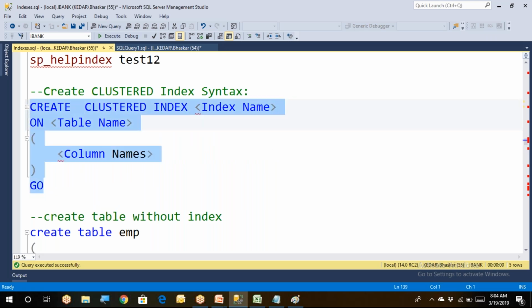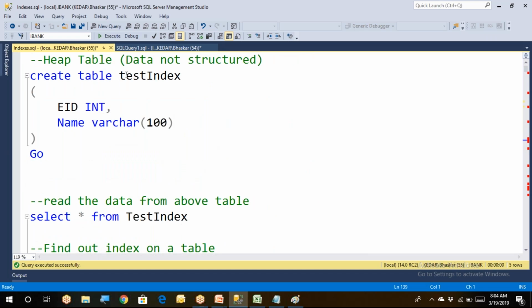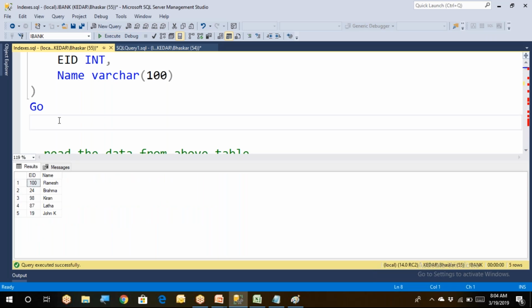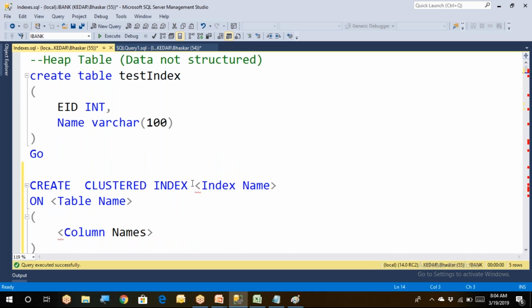Let me take the same syntax here and go up and create. So this table does not have an index. Let me show you the data once again. See, the data is not sorted. Now what I'm going to do is create a clustered index. I'll name it index underscore one, CI, which means clustered index. You can give any name.